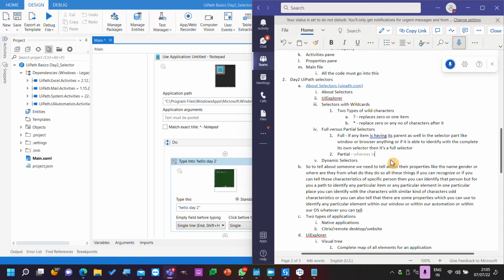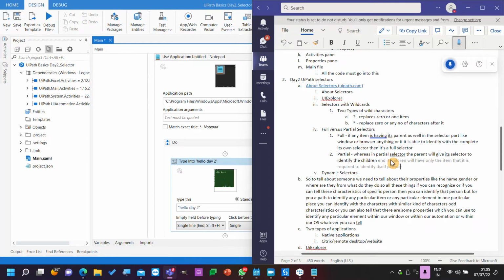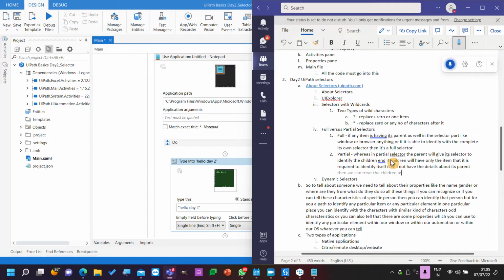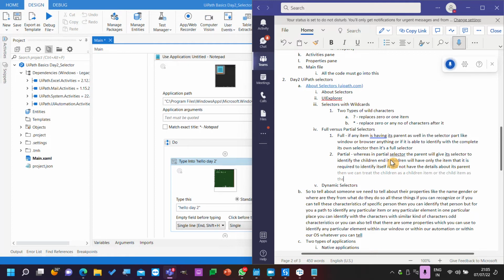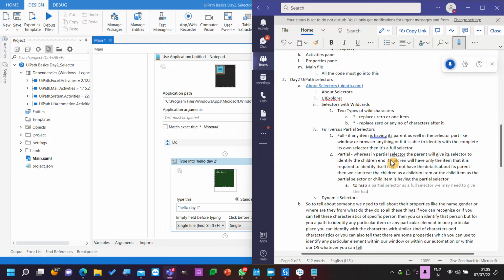Whereas in partial selector, the parent will give its selector to identify the children, and a child will have only the item that is required to identify itself. It will not have the details about its parent. Then we can treat the child item as having the partial selector. To map a partial selector as a full selector, we may need to give the parent selector as well inside the selector item. Then we will convert the partial selector as a full selector.